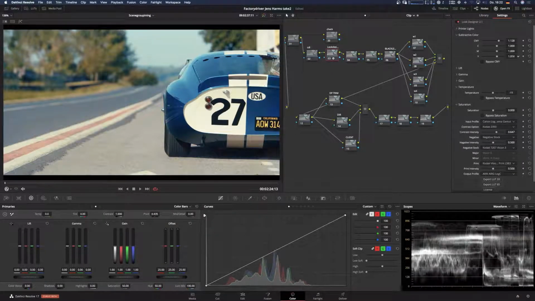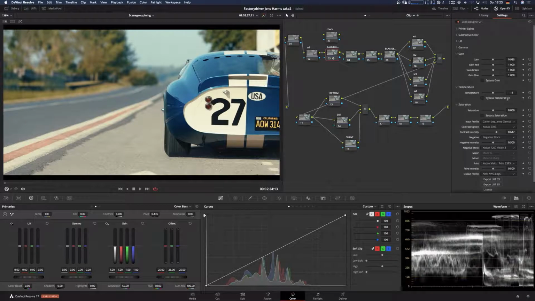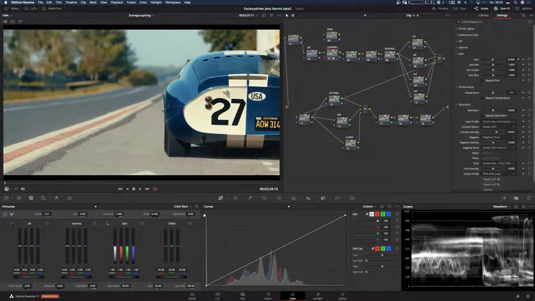Thanks to Look Designer, I feel I can concentrate more on the intuitive part of creating a look. The color science that is necessary to build a functioning LUT runs smoothly in the background.